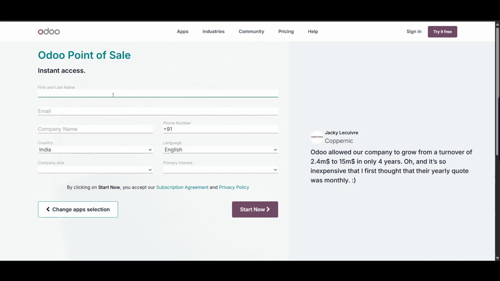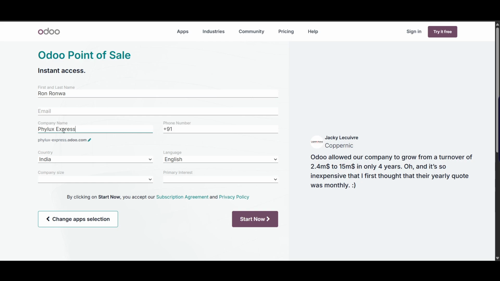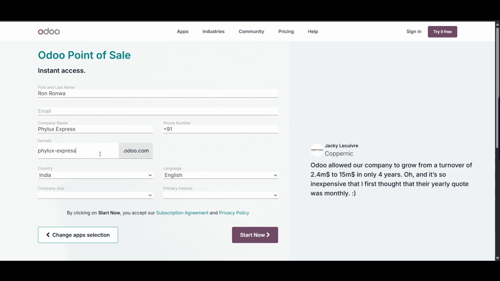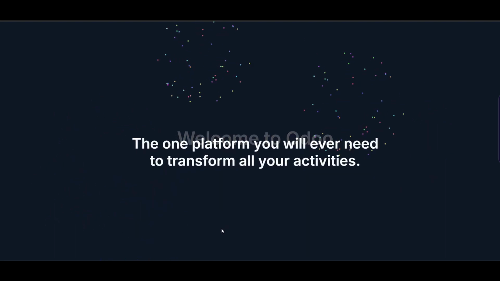Now, simply enter your name. Once I enter my first name and your email address, there's a company name. Then you have to enter a phone number. And this is basically your country, language, and company size, then go and click on Start. You can also edit this. Once you have filled in all this information, it will give you something like this: Welcome to Odoo. It will load for a few seconds, and our trial has started.